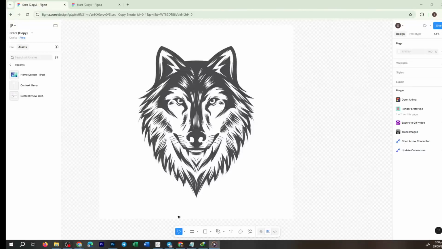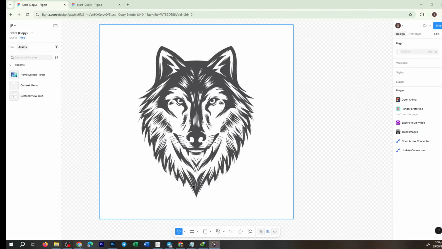In today's video, I'm going to teach you how to turn a rectangle into a frame in Figma. This is a handy trick, especially if you're looking to organize your designs or transform shapes into reusable components.